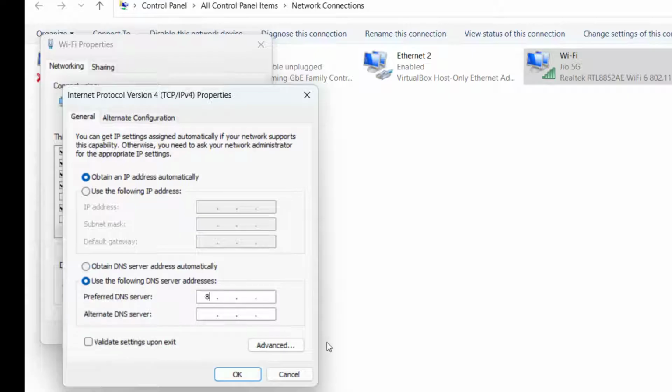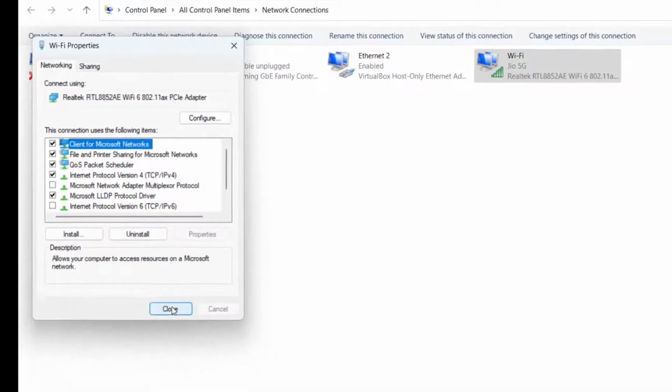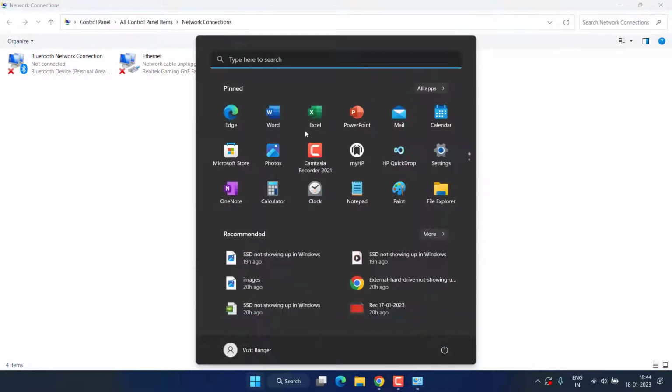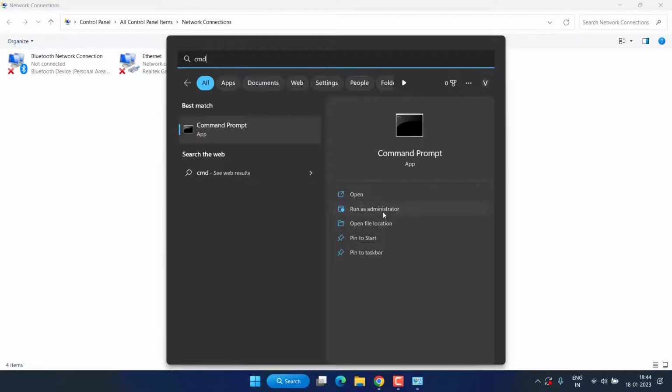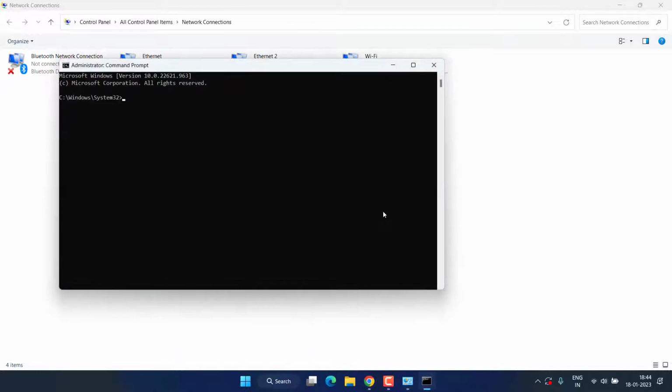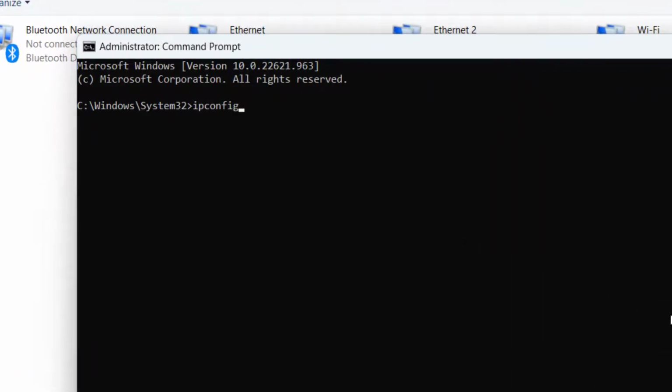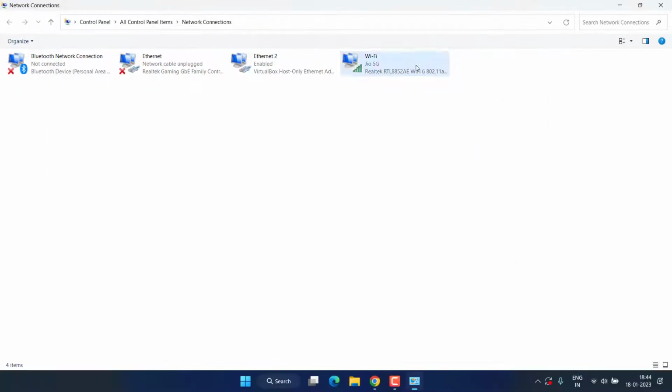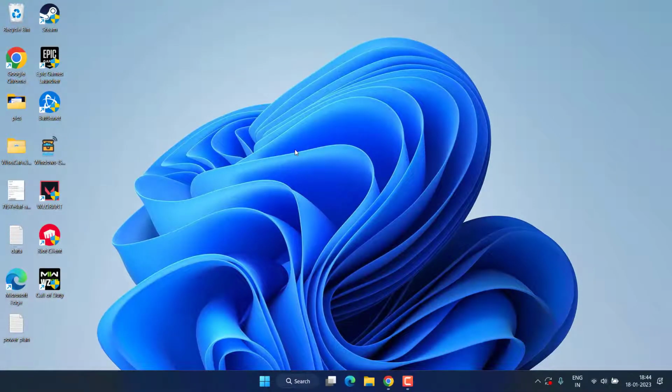For preferred, type 8.8.8.8, and for alternate, type 8.8.4.4. Then hit OK and close button. After that, click on start menu and type CMD. Run CMD as an administrator and type here ipconfig /flushdns and hit the enter key. Now go ahead, launch your Valorant again and check if the issue of Valorant voice chat not working is fixed or not.